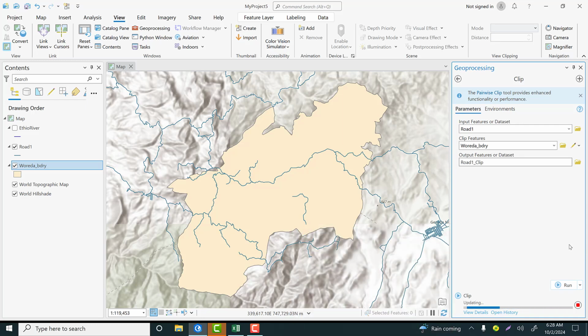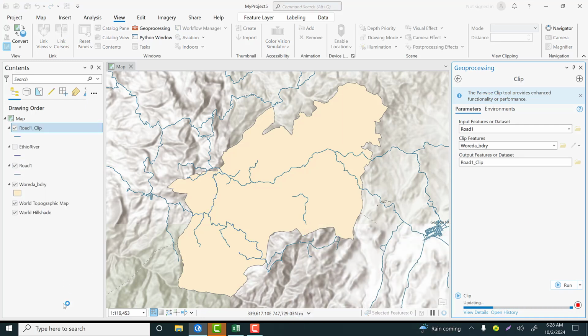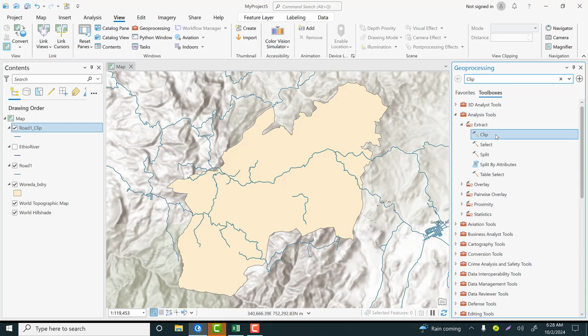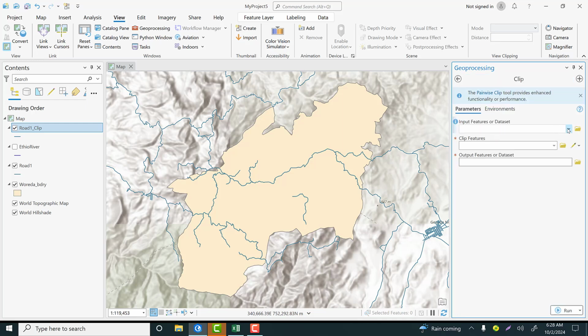Automatically we come up with a result of road within this administrative boundary. Let me click on the river. So double click, and the input feature or data set is your river. The clip feature is my study area or area of interest, the administrative boundary. You can rename your output name as river clip, save and run.